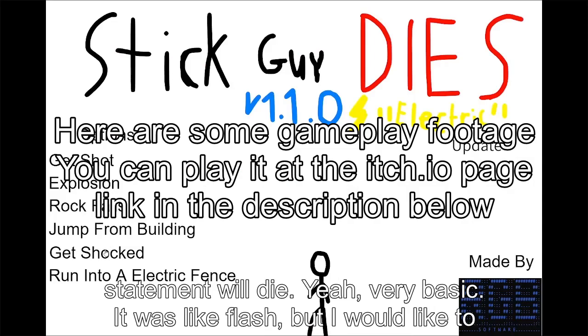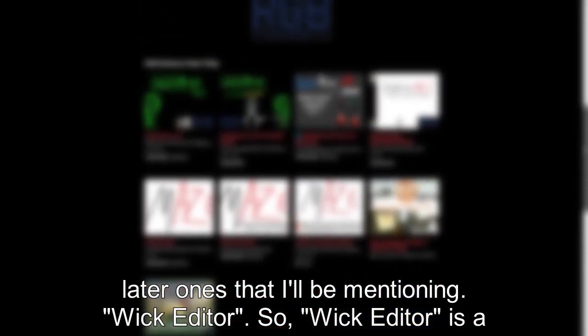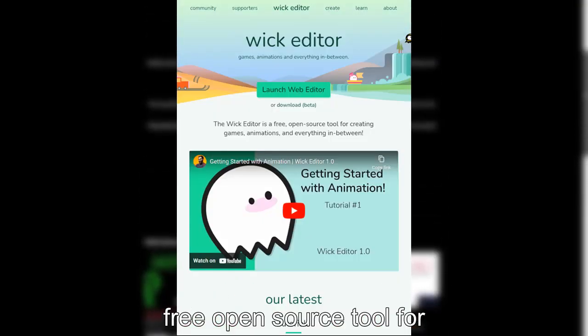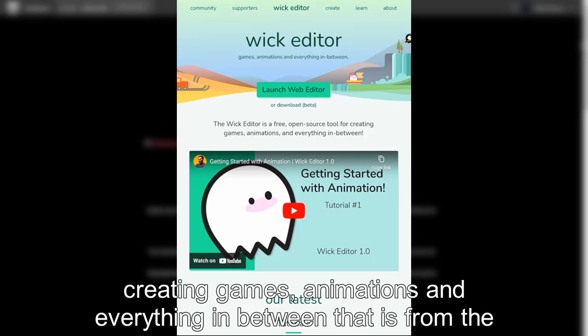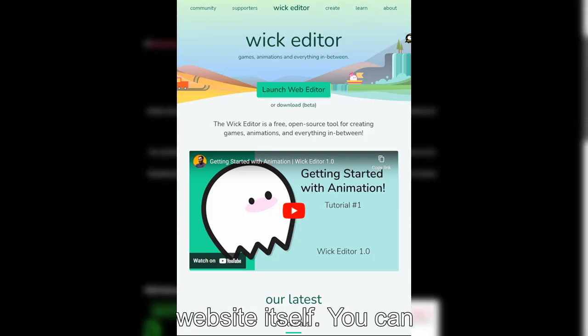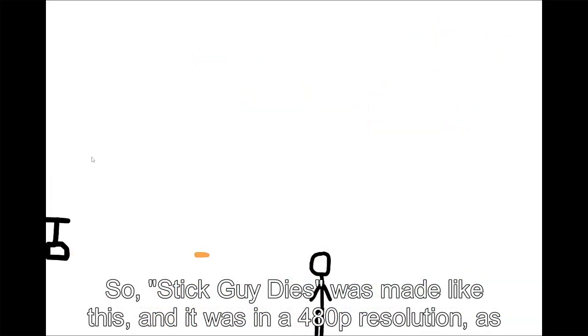It was like Flash, but I would like to also mention the editor I'm using for all of these games, except for the later ones that I'll be mentioning. Wick Editor. Wick Editor is a free open source tool for creating games, animations, and everything in between. That is from the website itself. You can check it out in the description below. Please support them, because this is the game editor I have been using for all of these games, again excluding the ones I'll mention later. Stick Guy Dies was made with this, and it was in 480p resolution, as you can see here. So it looked bad, like an old Flash game someone made in 2009.